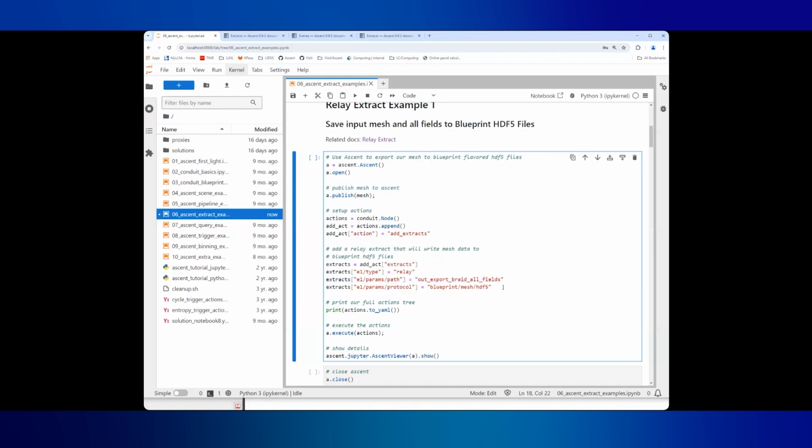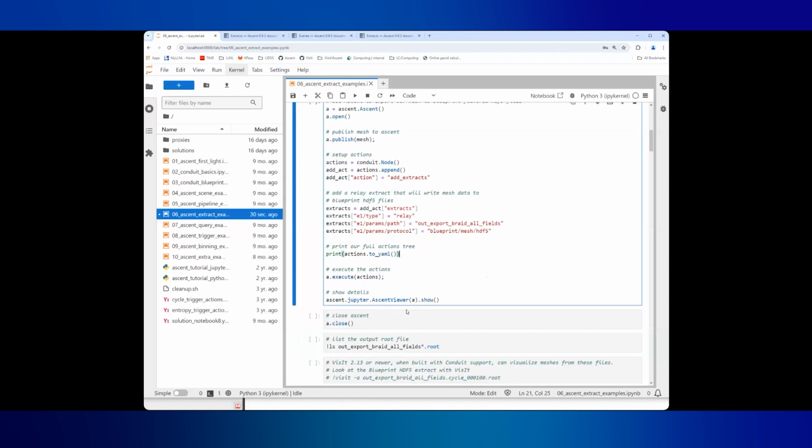You can technically put just HDF5, but by saying blueprint mesh HDF5, you're being more specific that you want it to be a blueprint formatted HDF5 file, because HDF5 files are just a generic binary file type. Although both will work the same in Ascent, supposedly, according to Cyrus.